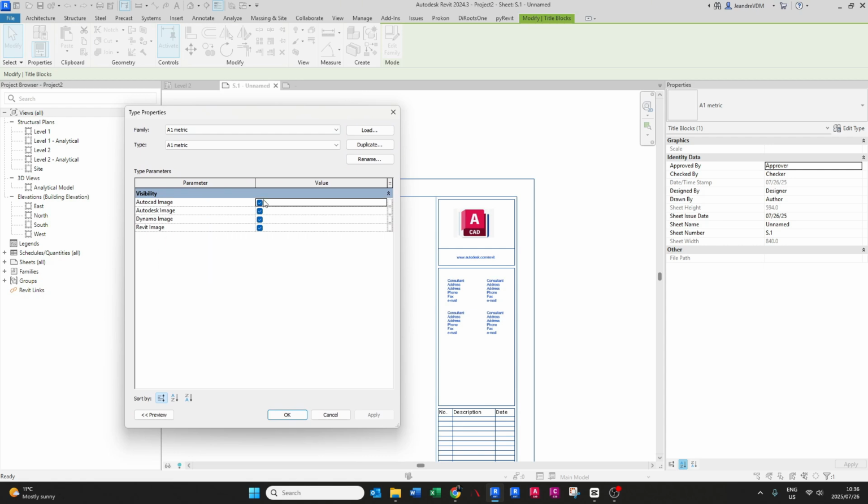So currently all of these boxes are ticked. If I untick, let's untick the AutoCAD image, the Autodesk, and we keep on the dynamo and we say apply. There's our dynamo image. Now if we want the Revit one, just untick it like that. We do the Autodesk, there you go, and then there's your AutoCAD one.